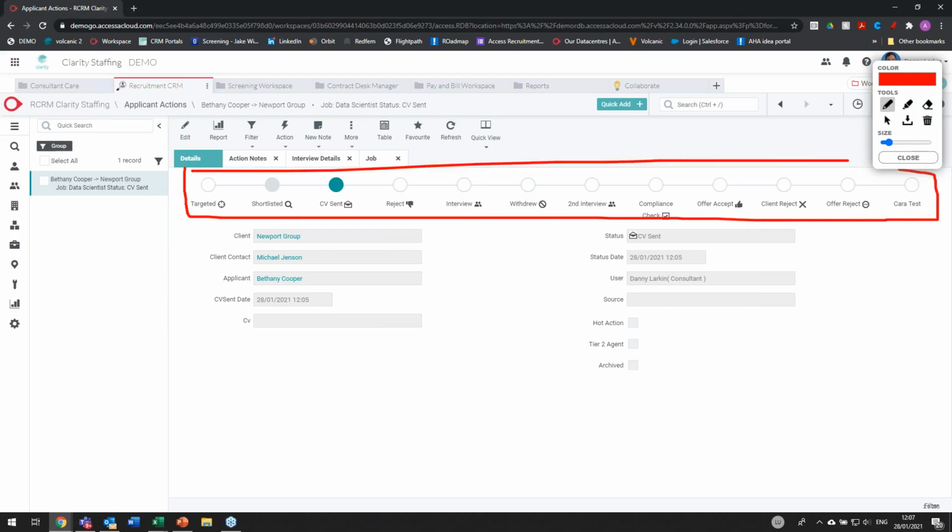So we know we've just sent the CV. It tells us again here. That's when we sent it. That's who we sent it to, who works for our client Newport Group. And currently, Bethany is at CV sent stage. And again, you can configure every one of these other stages. So just think of this as your sales pipeline, your permanent workflow pipeline, whatever you refer to it as.